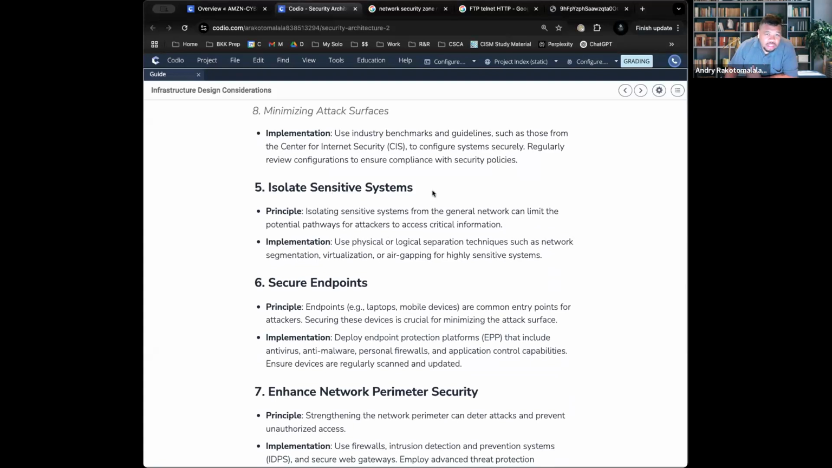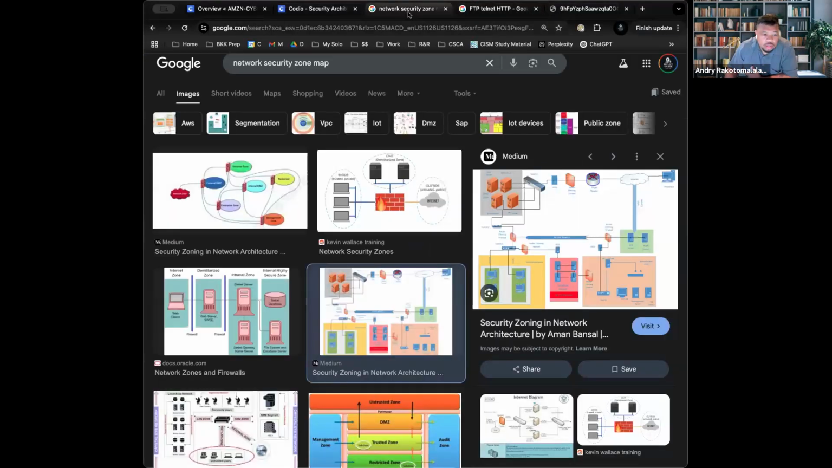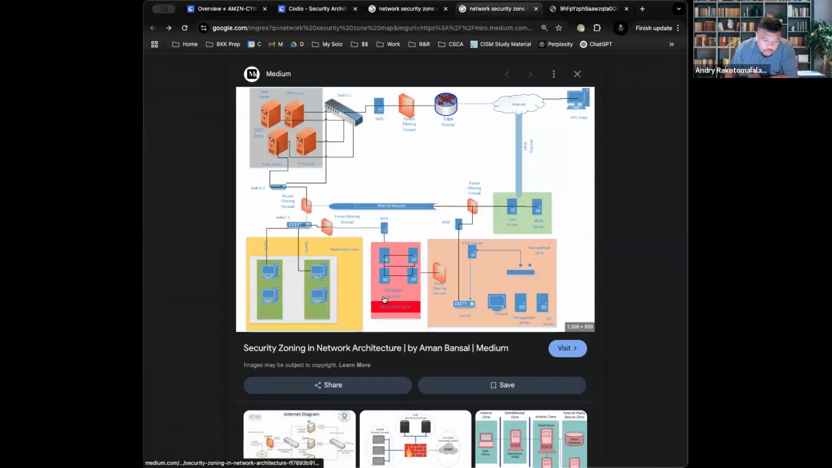Isolate sensitive systems. This is exactly what this image is. So you see here, sensitive data. This is considered sensitive information. So you isolate it by putting it in its own zone, and it's also segmented from the network because it has its own switch and it has its own protective mechanism. There's a reason why there are 9 layers of security to access that data, because that data is what a lot of threat actors are after.